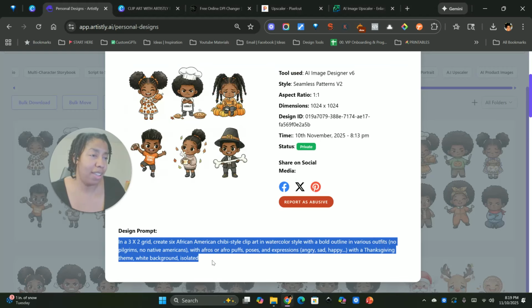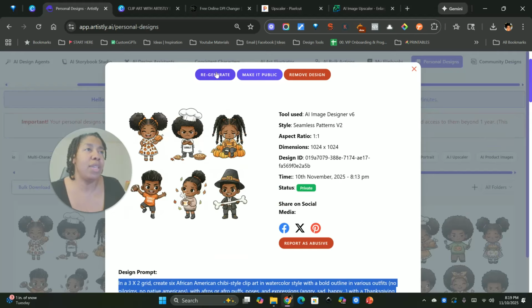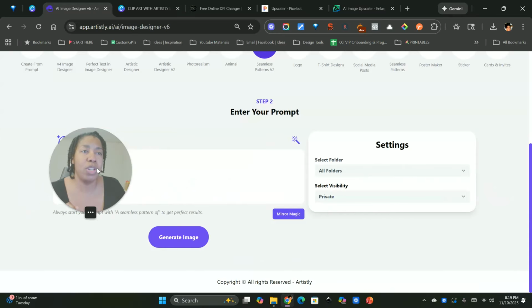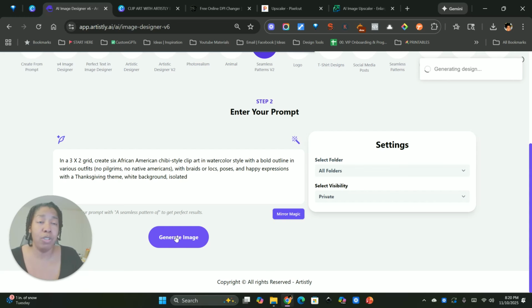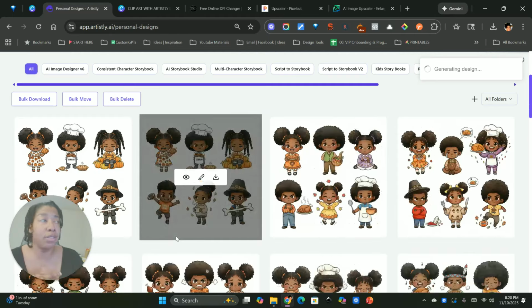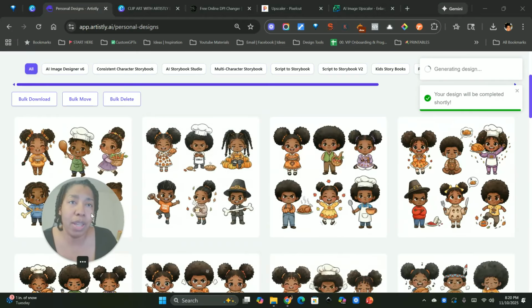For posterity, I'm just going to edit the prompt for the image and regenerate. Let's go over here, and I'm going to say braids or locks. And I'm going to say, and happy expressions. I feel like I am making the world a better place. Someone who's watching this YouTube video will use the power of Artistly's seamless pattern version 2 and make some awesome clip art and make a gajillion dollars. Doing great. Okay, here we go.